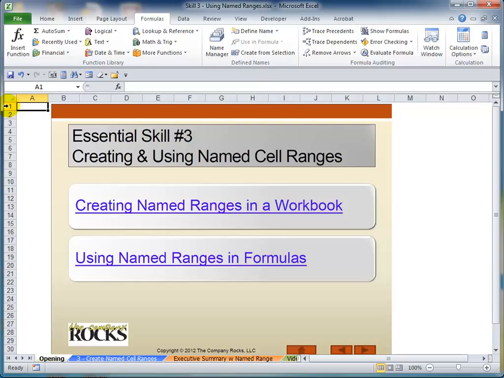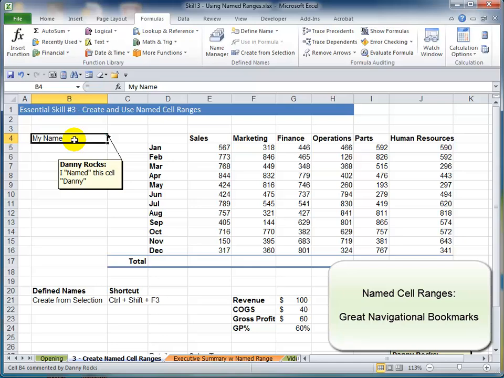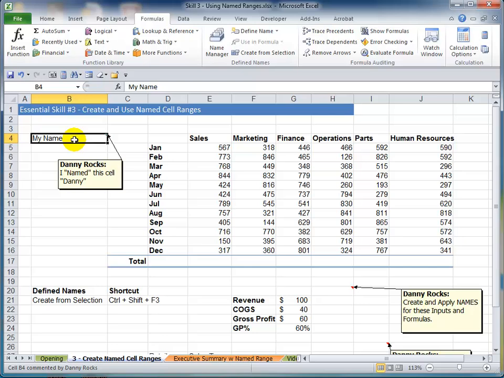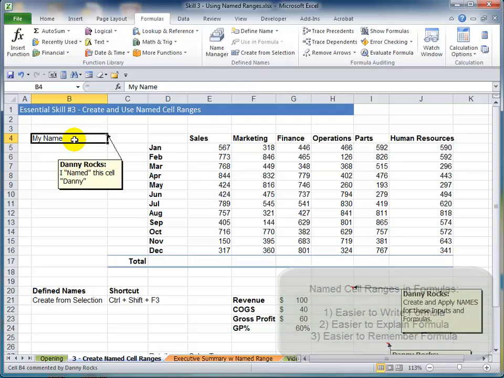In today's lesson, I'm going to walk you through some of the top tips that I use in essential skill number 3. Now, I like to say that creating name ranges in Excel has 2 main purposes. Purpose number 1, they make wonderful navigational bookmarks. Purpose number 2, especially when you are using them in formulas, it makes writing the formula easier, it makes explaining the formula easier, and it makes remembering what you put into the formula easier.